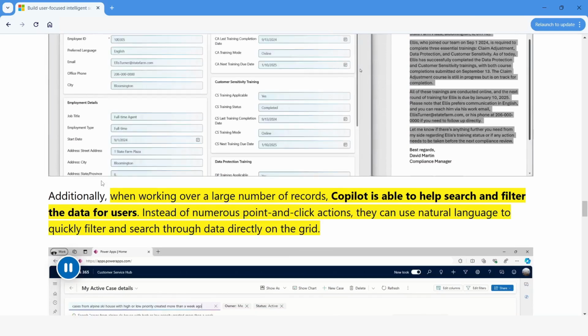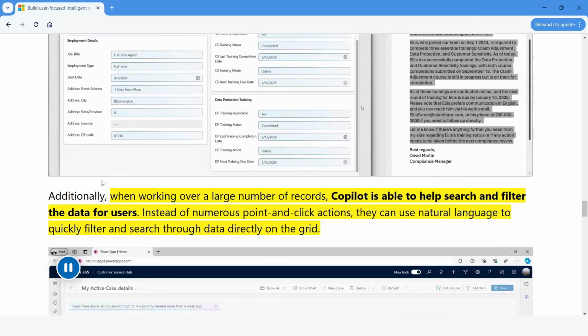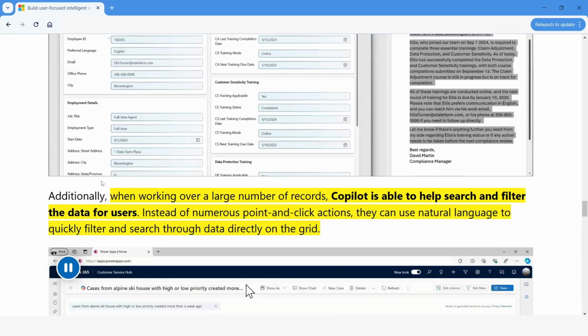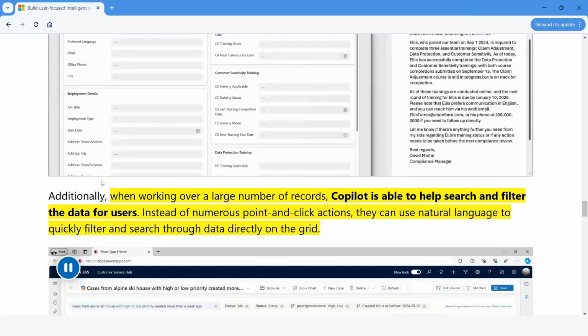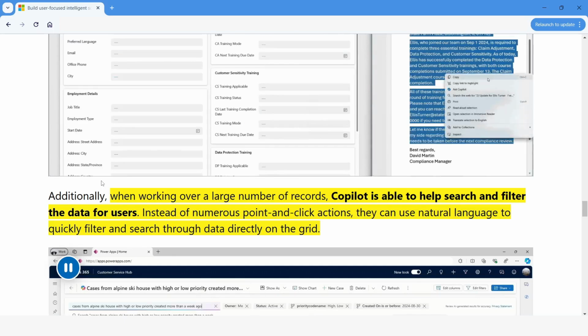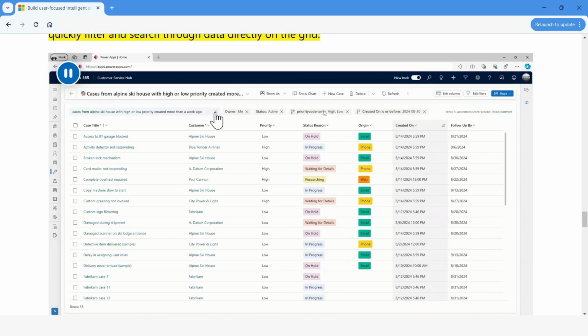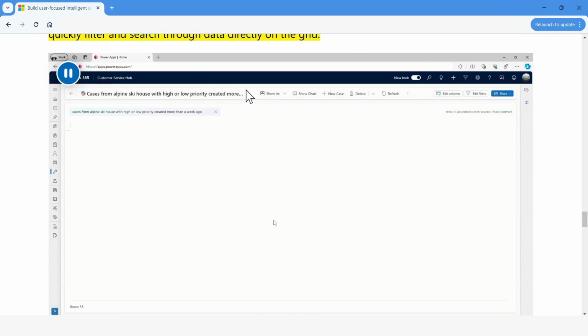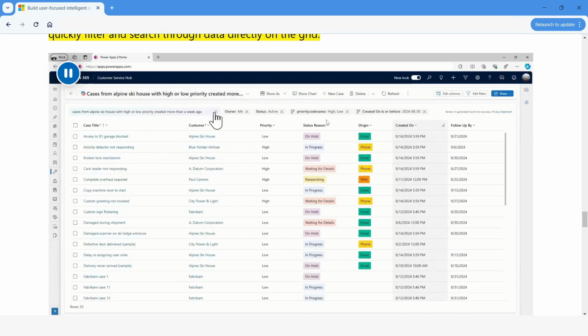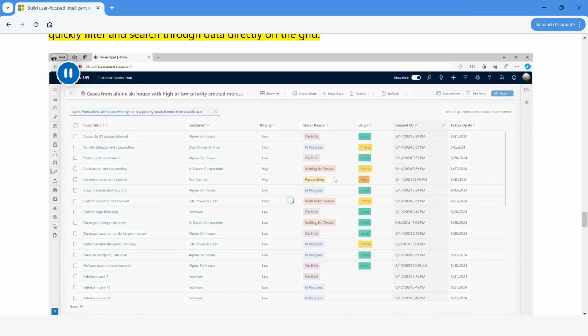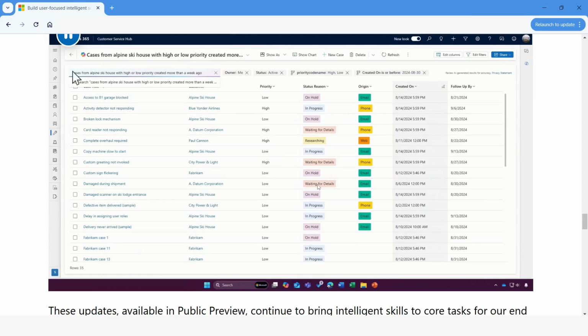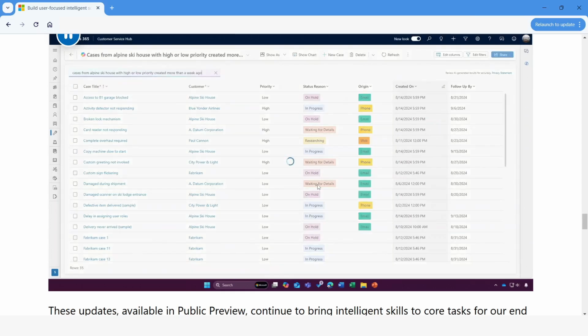When you're working over a large number of records, Copilot is able to help search and filter the data for users. Instead of numerous point and click actions, they can use natural language to quickly filter and search through data directly on the grid. Here you can see that we are searching the data. To search the data from this data source, we are using natural language, and you can see that Copilot is able to apply filter of this data. So this is all about the updates in Power Apps.